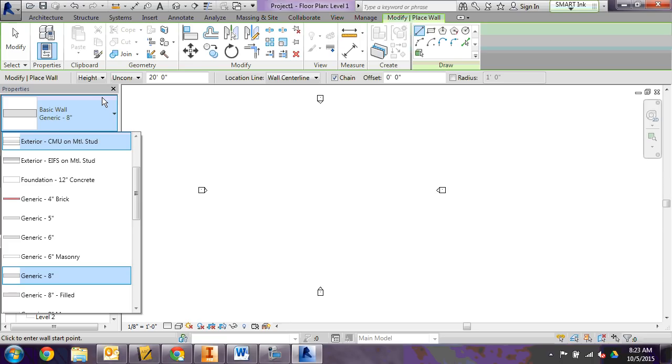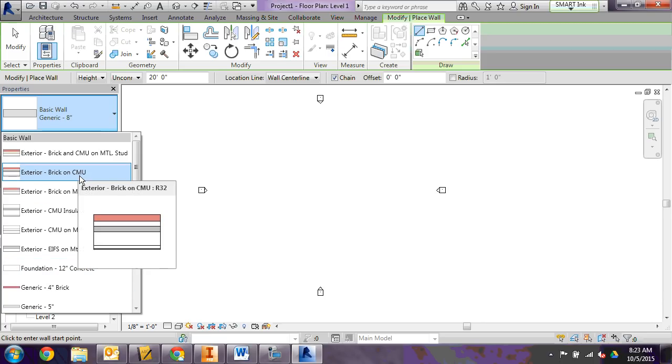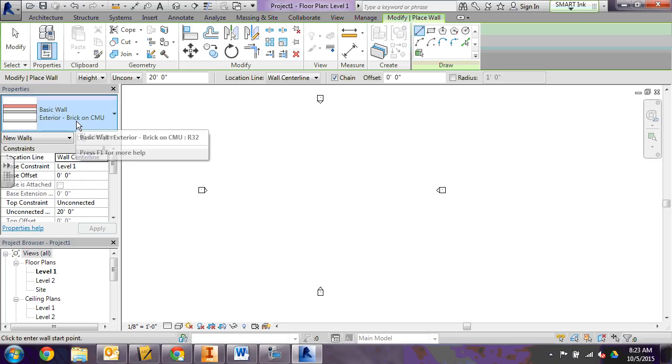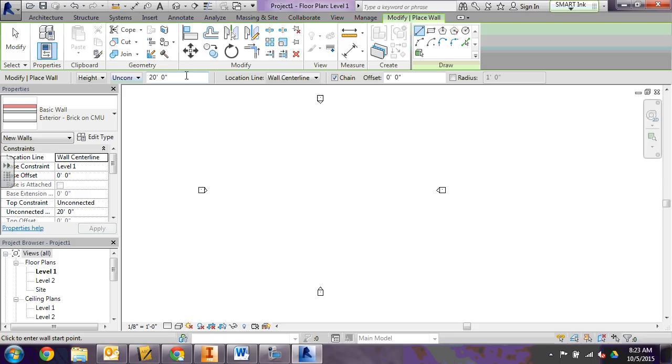From the drop-down menu, it says that we are going to choose for our exterior walls brick on concrete masonry. So it's exterior brick on CMU is what we're going to choose, and that's the wall that loads. And in this bar up here, this is your next step down. It says this is how tall your wall is. We don't want ours to be 20 feet. We want them just to be 10 feet tall. So we're going to change it to 10 feet.